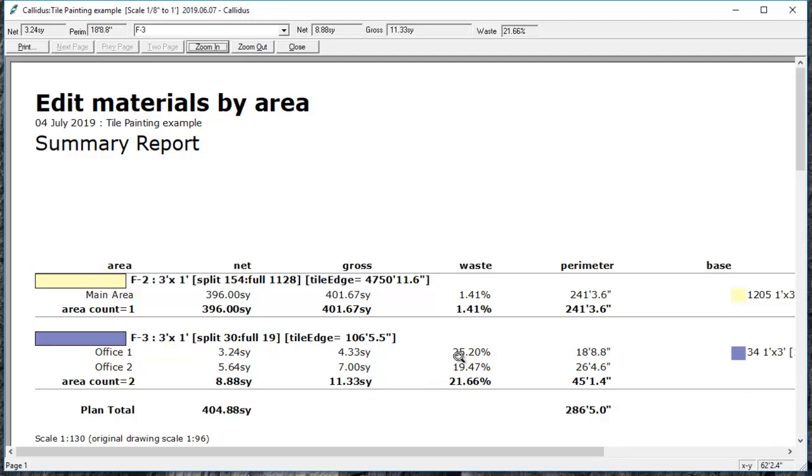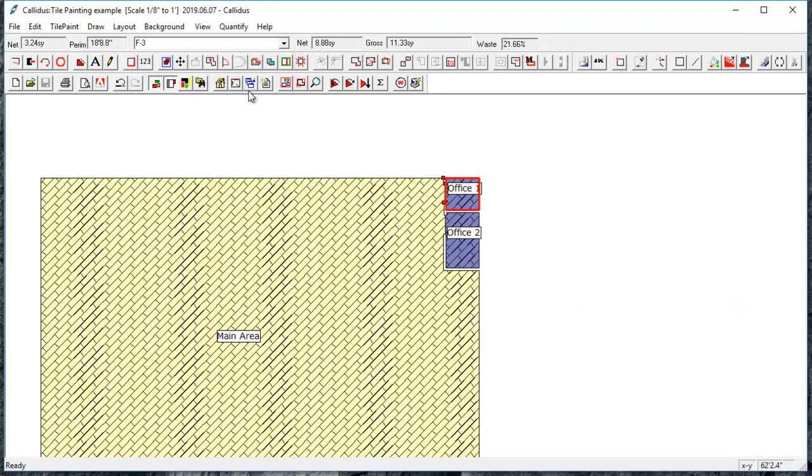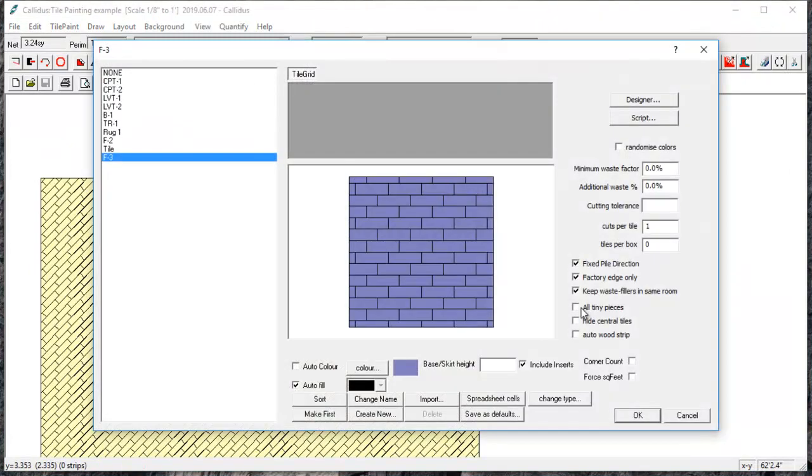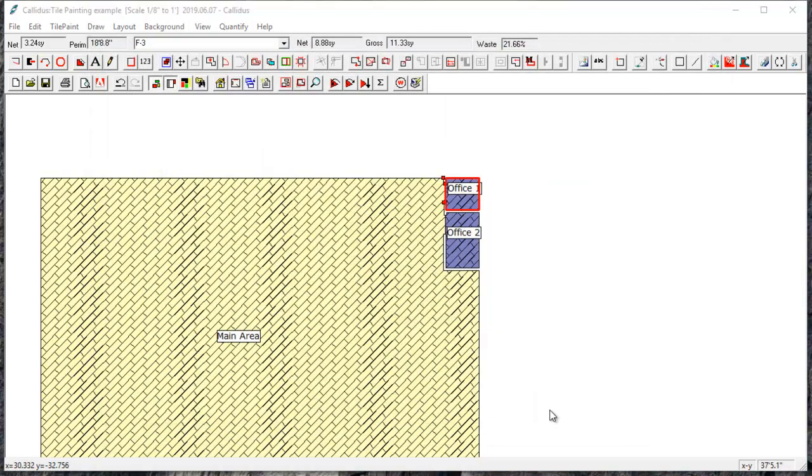If one of these numbers for the waste is a negative number, that's okay. Callidus automatically will share waste between rooms, and because of that, occasionally you can end up with a negative waste number for an individual room, but overall the waste number will be positive. If you want to keep all of the waste in the same room for each material, you can set that up in Material Editor. You'll just select Keep Waste Fillers in the same room, and it won't share waste between rooms. So that's it for editing the installation of a material by area.